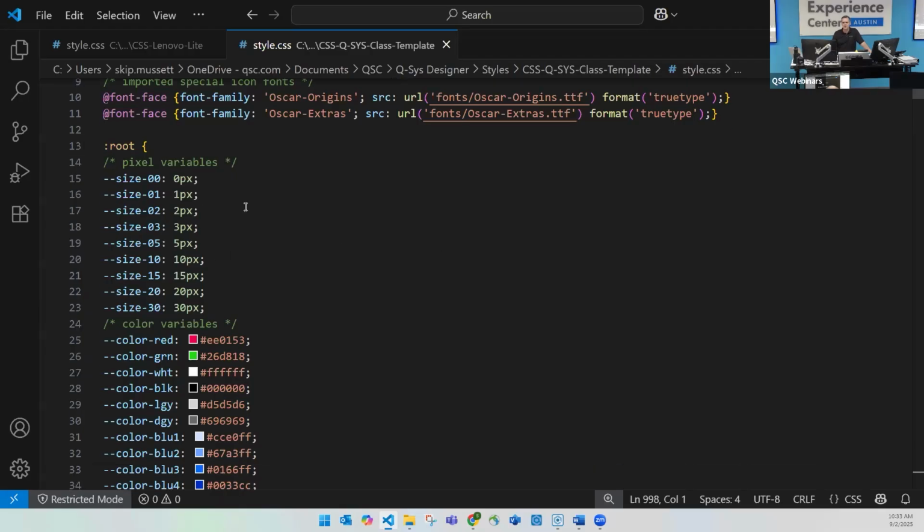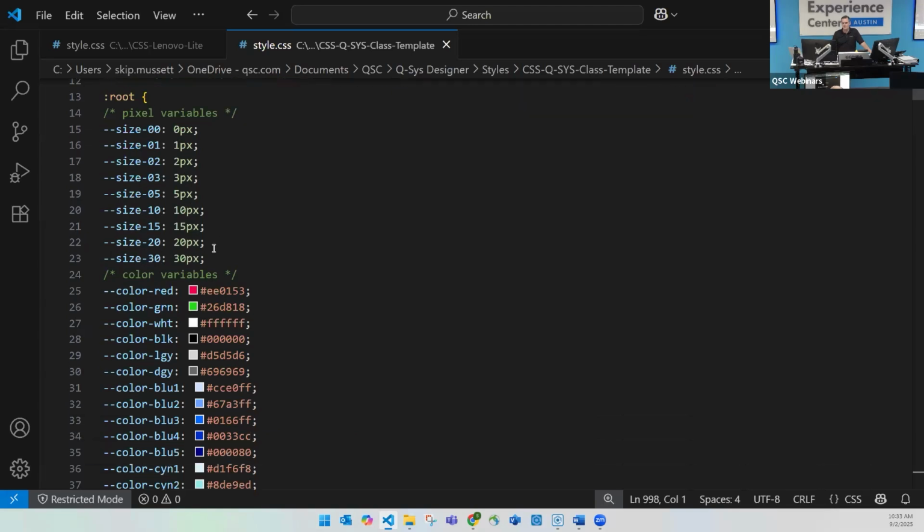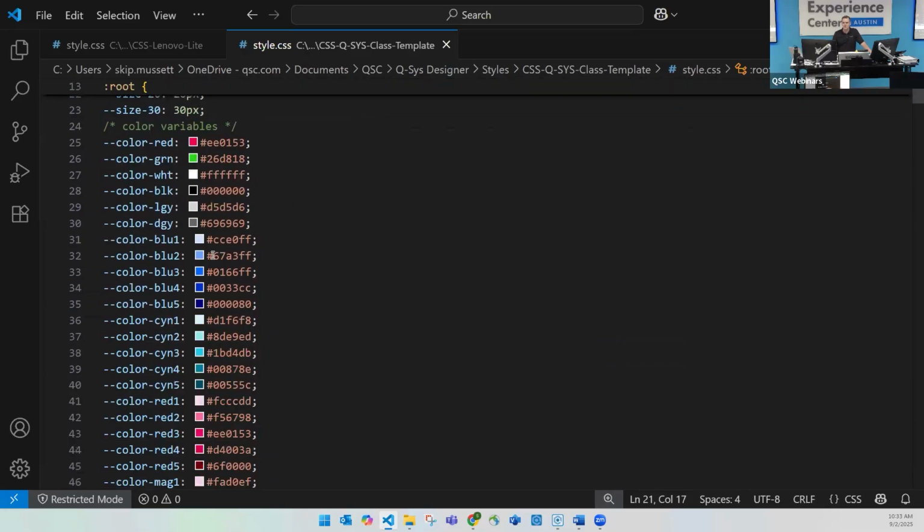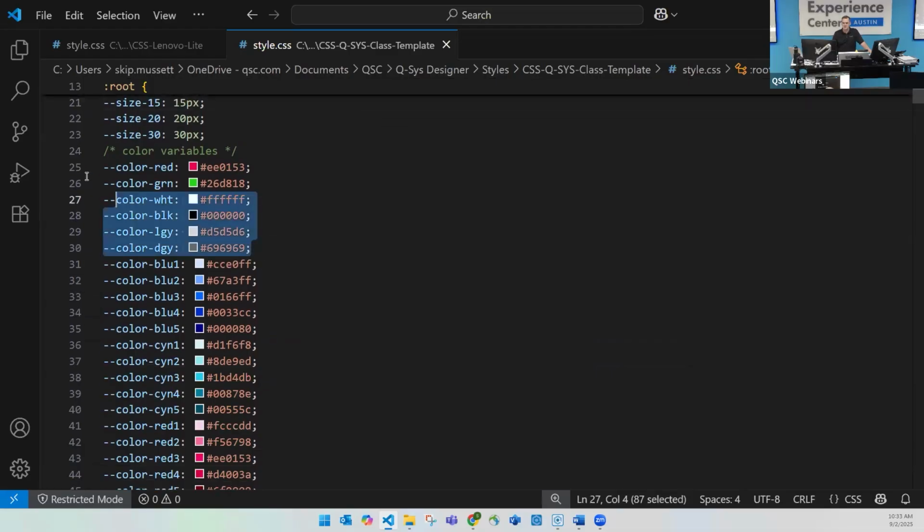But as you go through this root file, when I say size, I'm just referring to some pixel sizes, right? And they could be applied to a radius, a border width, anywhere I want. It's just whatever I want to use these for. I usually keep a set of standard colors in there: the red, green, white, black, light gray, dark gray. They come up in a lot of different UCIs.